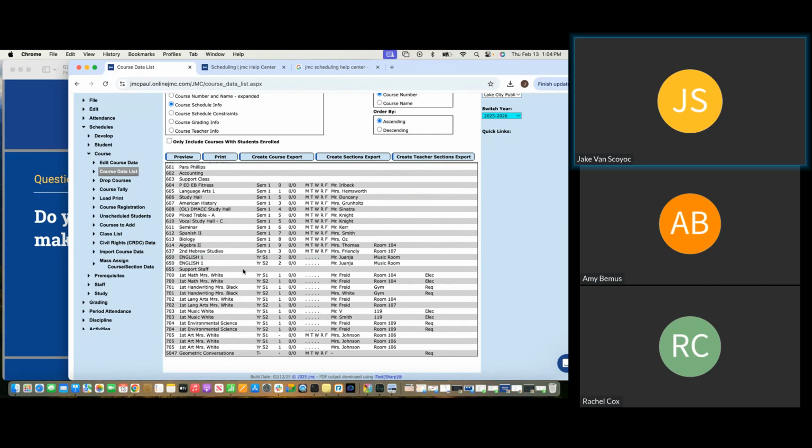So a lot of folks take this time to reorganize their course data list in some sort of a fashion that lends itself to some rhyme or reason.